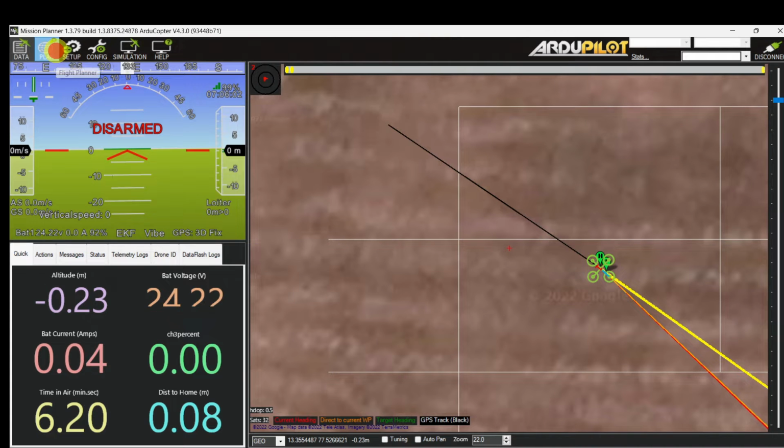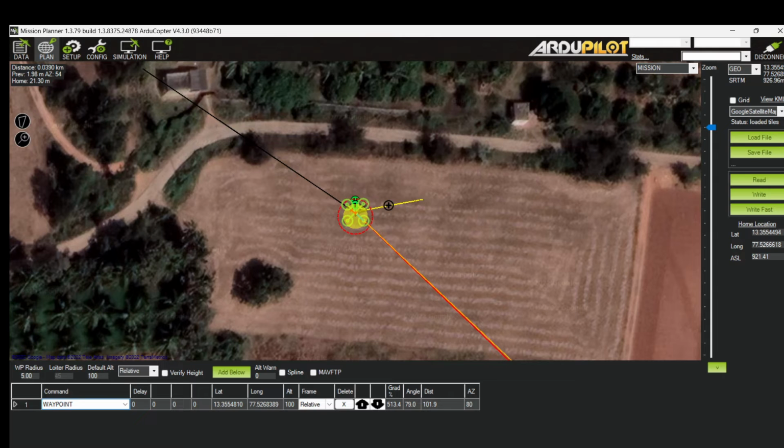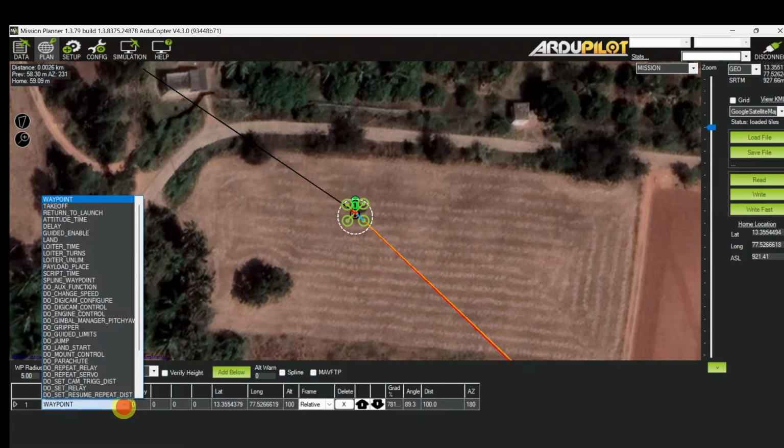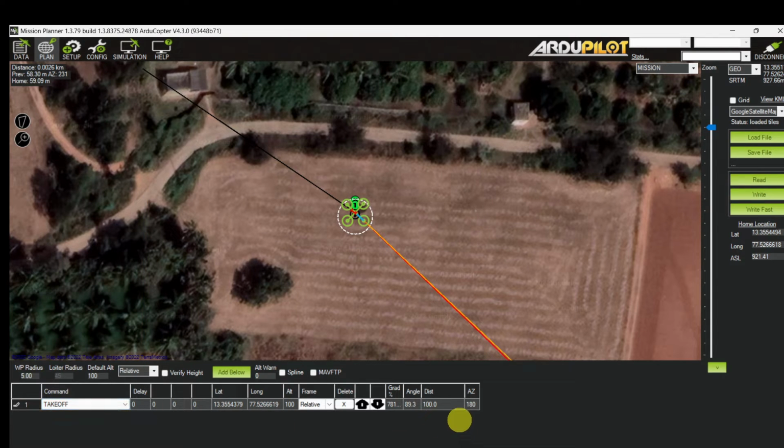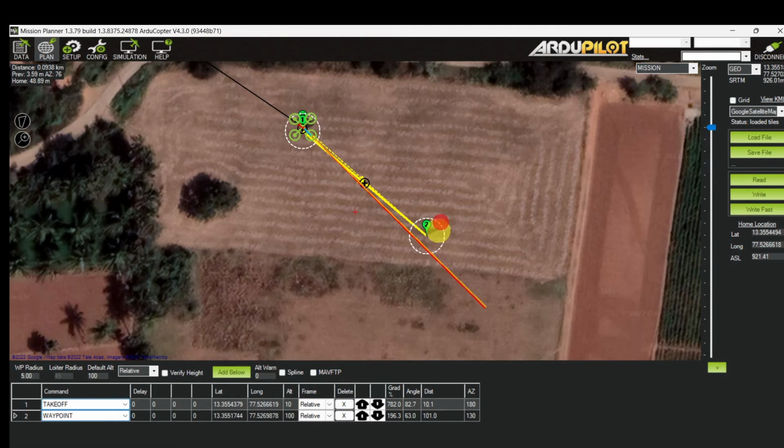Radius fence in auto mode. Go to flight plan. Let's make a simple waypoint mission. This is my takeoff point and takeoff altitude is 10 meters. And this is my second waypoint. I just move the second waypoint at least 50 meters away from the home and the altitude is 15 meters.